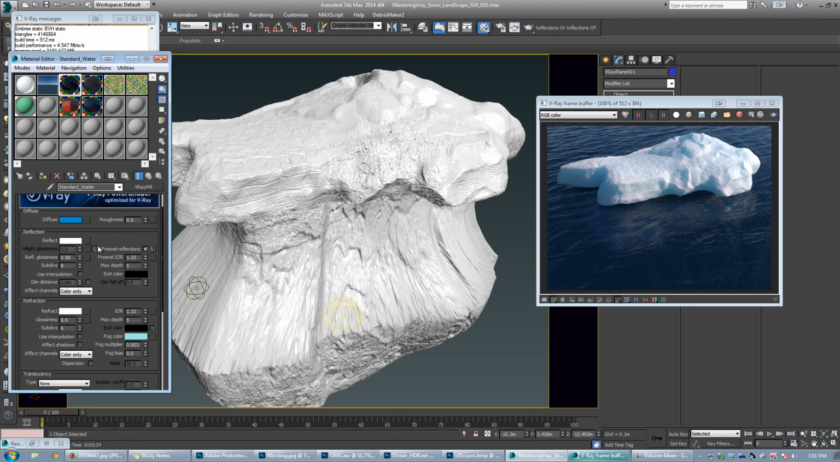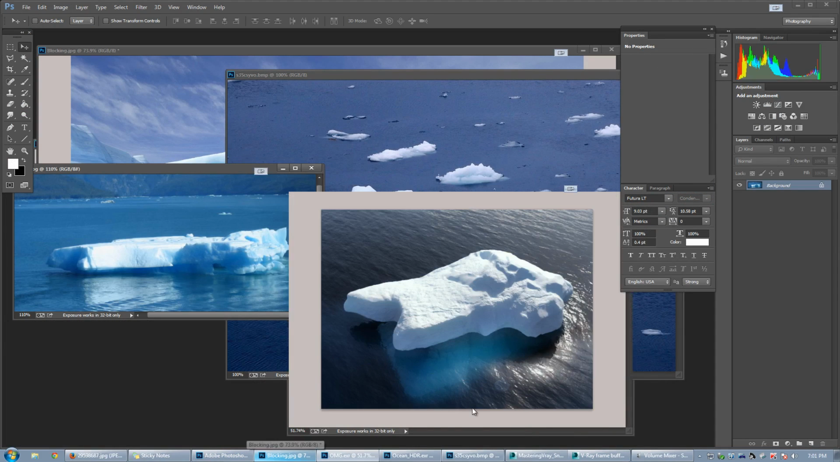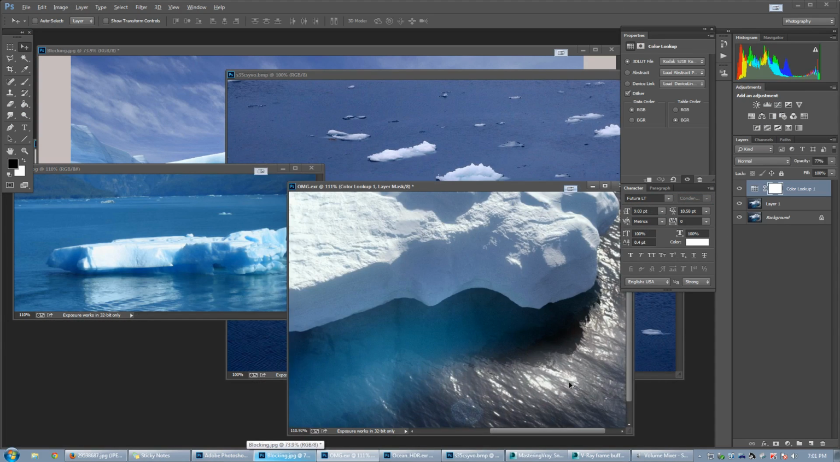Now, even though that's not physically correct, and water will be 100% mirror-like in its reflection, when it comes to rendering in 3D, you need to alter that just a little bit, just so that you're not getting such harsh reflections in here.